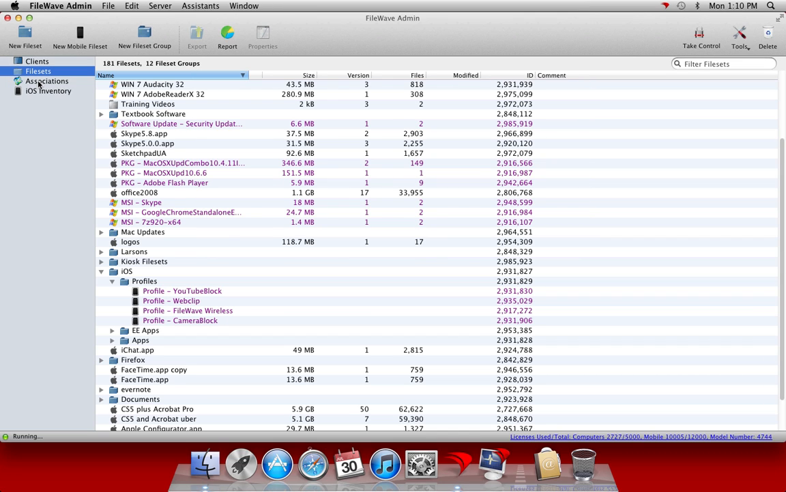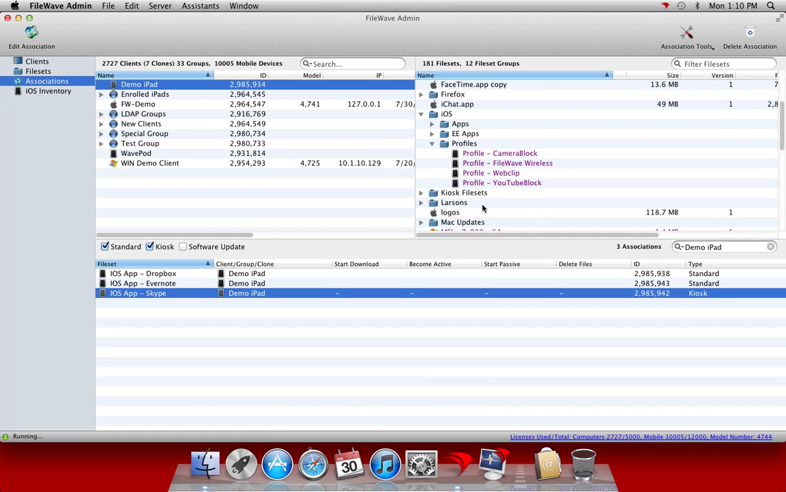Let's deploy some profiles out to my device now. Again, just like with our app associations, we simply drag and drop the profiles over to the device. In this case, we're going to block the camera on my device. So we'll drag over a profile we've called camera block, and this will simply restrict all camera access on my particular device. And now we'll update the server model to present this change to our clients.